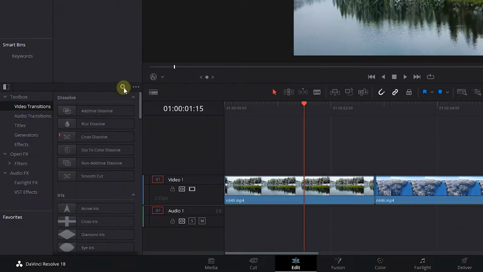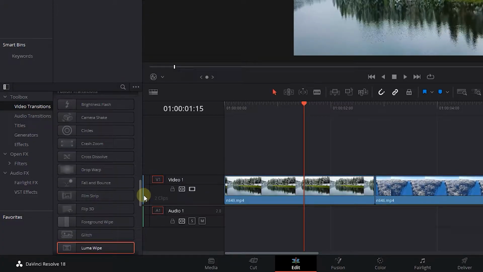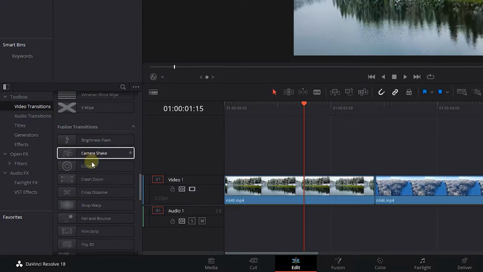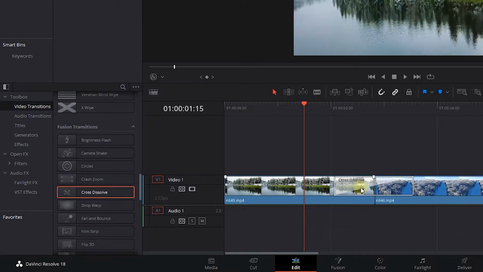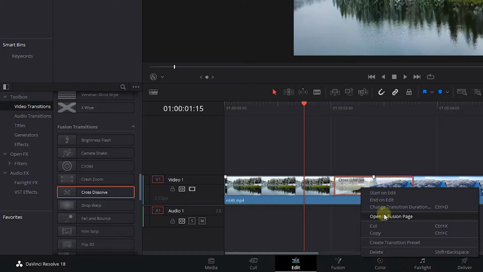Clear the search box and scroll down under Fusion Transitions. Drag a cross-dissolve transition in between your clips. Now right-click on the transition and select Open on the Fusion page.